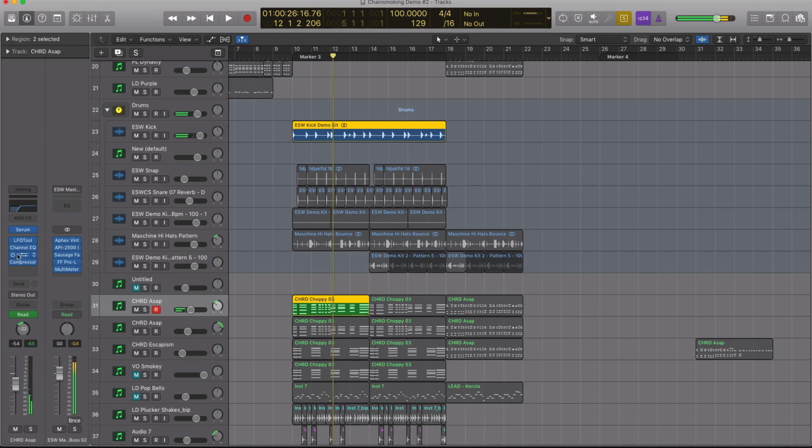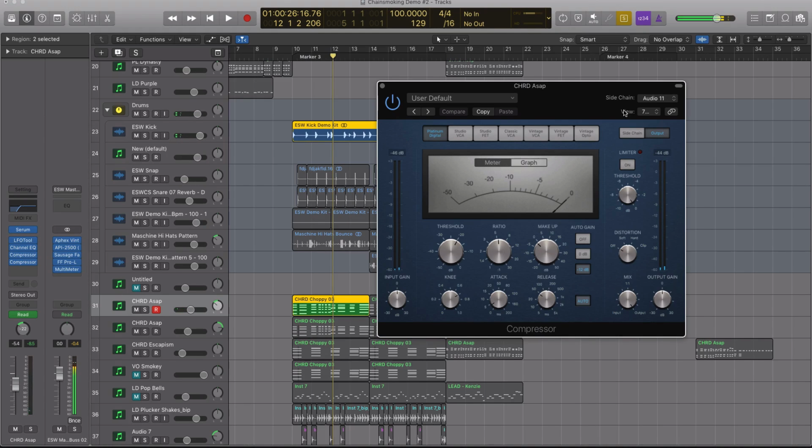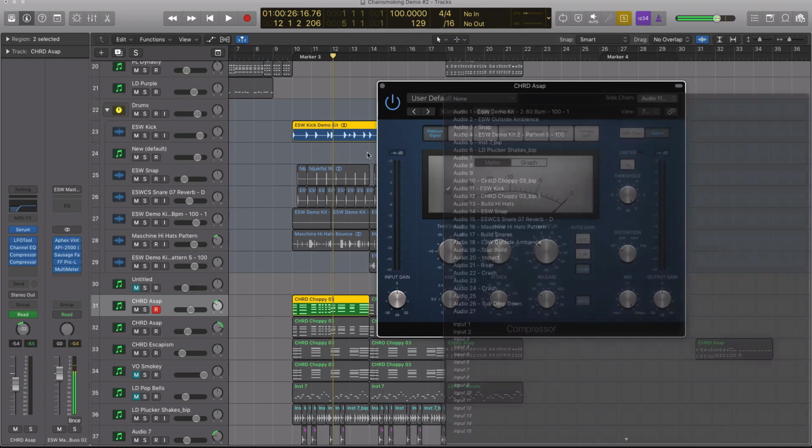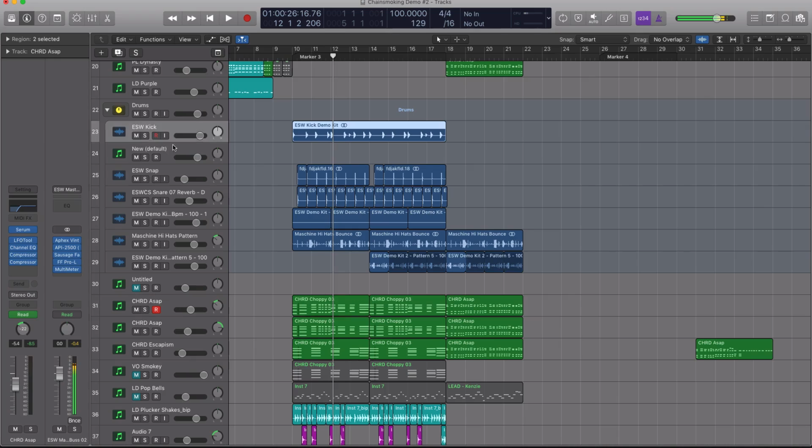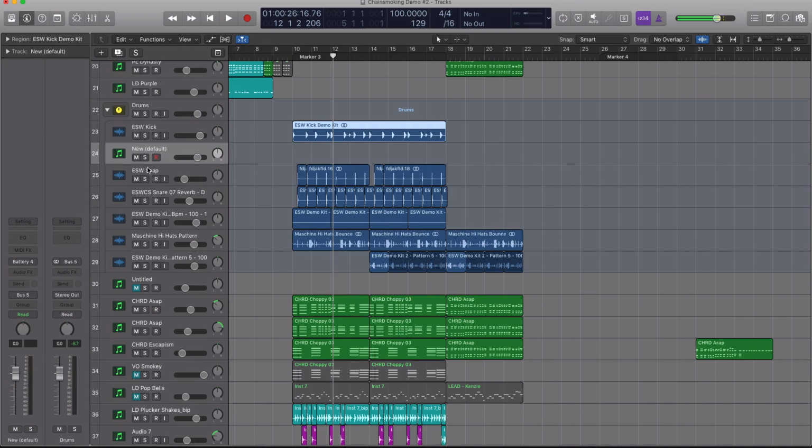Right, now to do that, what I had to do is make sure the kick was in audio. I actually put the compressor on the chord patch coming from Serum, and I chose the kick, right? Well, you can now do it straight from a MIDI region, which is really, really nice.